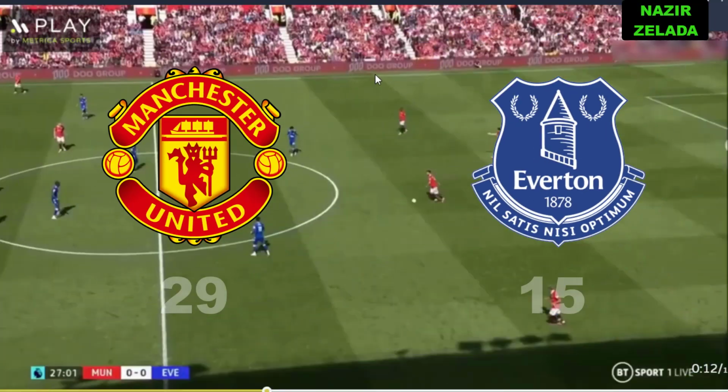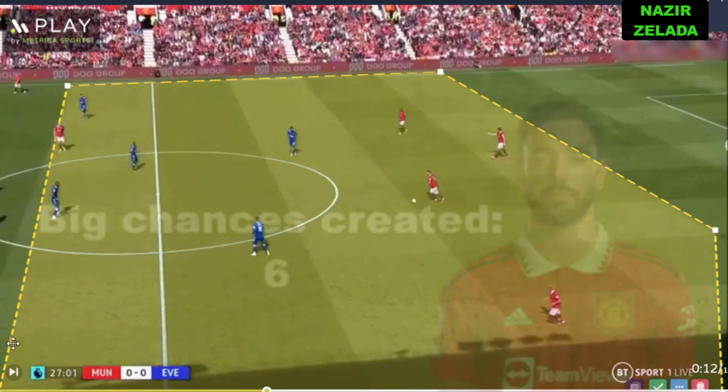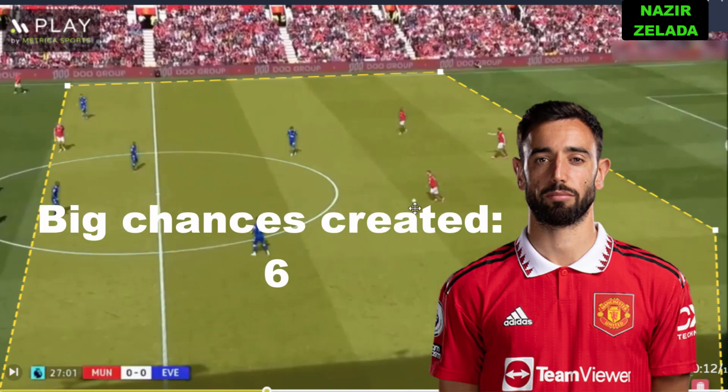Manchester United had 29 shots. Most of the attacks started in this zone because this was Bruno Fernandes' space and he created 6 big chances.